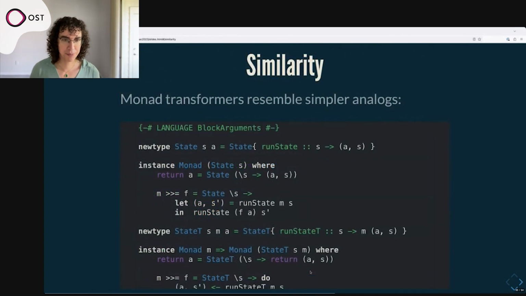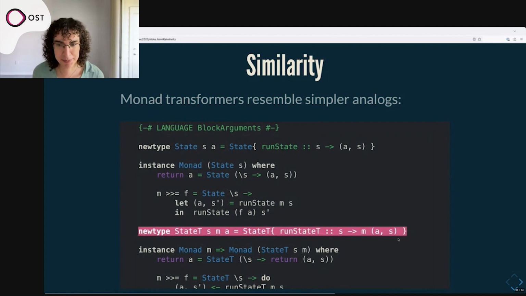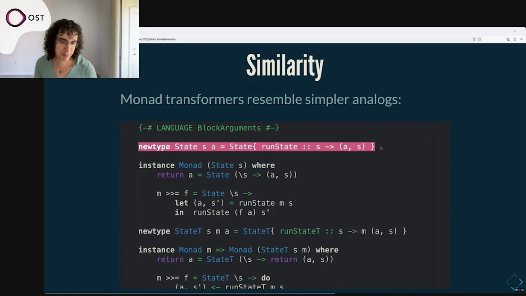One thing that you should know is that a lot of these monad transformers have simpler analogous monads that are not transformers. For example, the simpler version of the state monad transformer is just the State monad, which is not transforming any monad. It's just a monad. And you can see that they have very similar types. Here's the type of the state monad transformer, and here's the type of the state monad. It's basically the same, except we've just deleted the m from the data type definition.